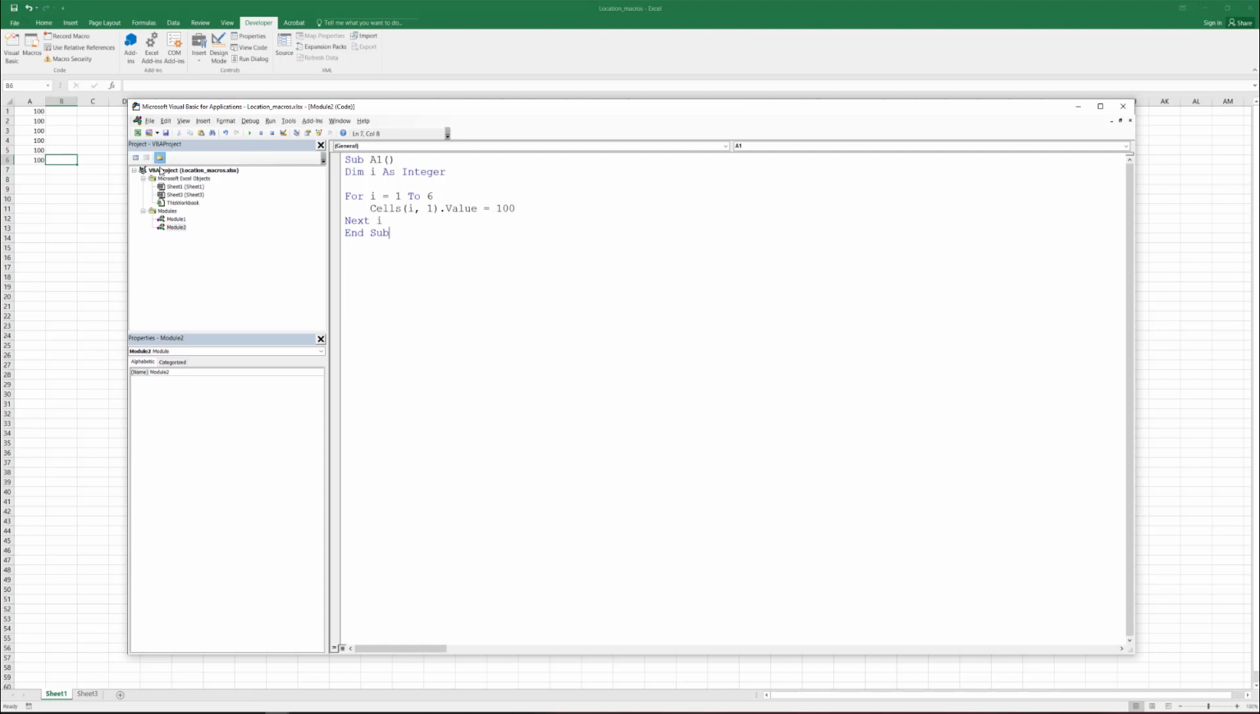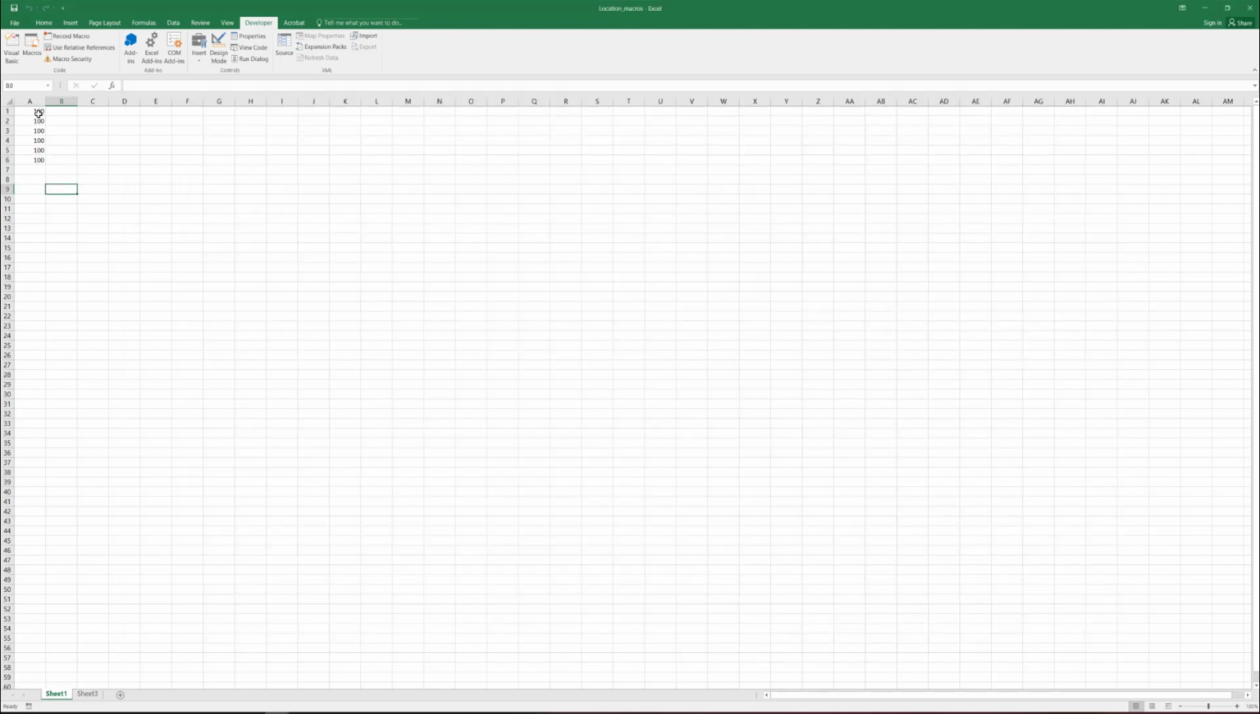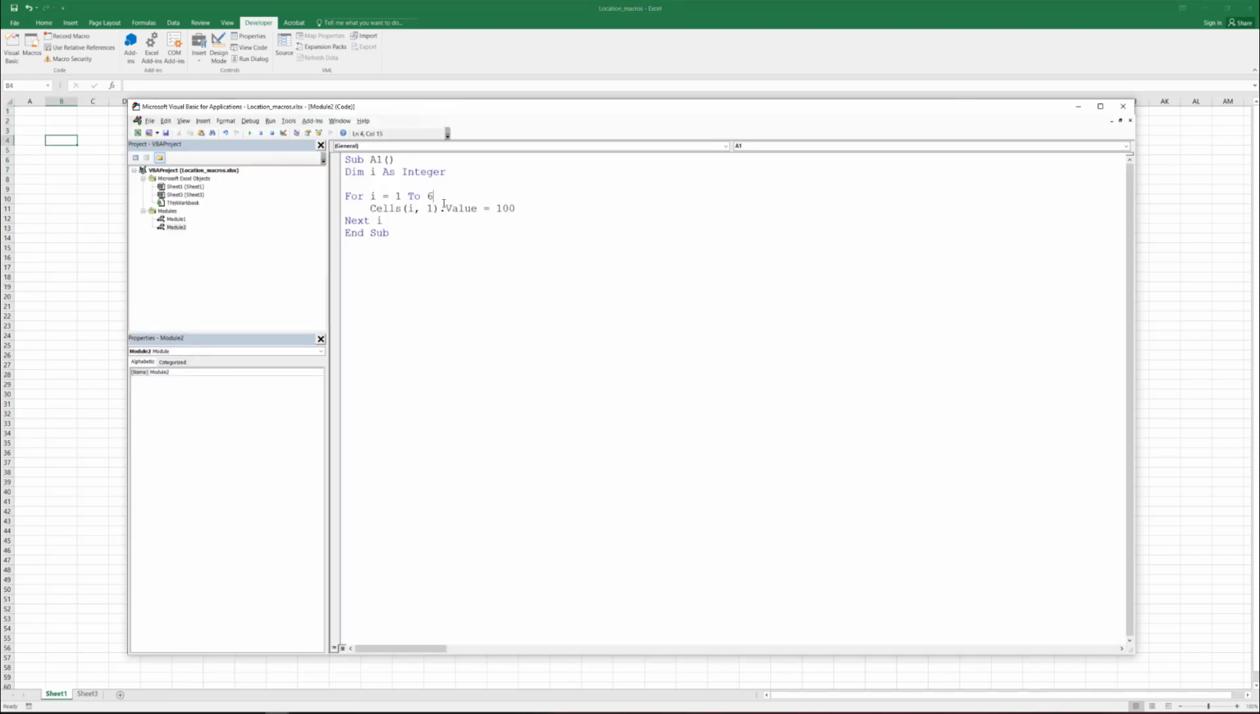So let's say we don't want to start from here. Let's remove that. Let's say I would like to start from 10 and then stop at, let's say, 20. That means it will start at row 10 and stop at row 20, every time with column number 1.